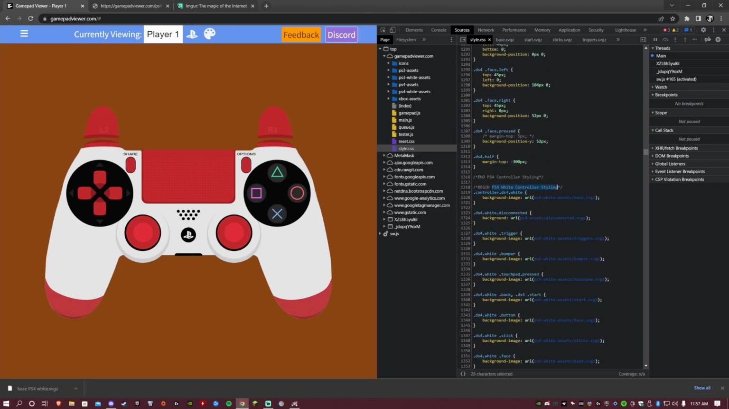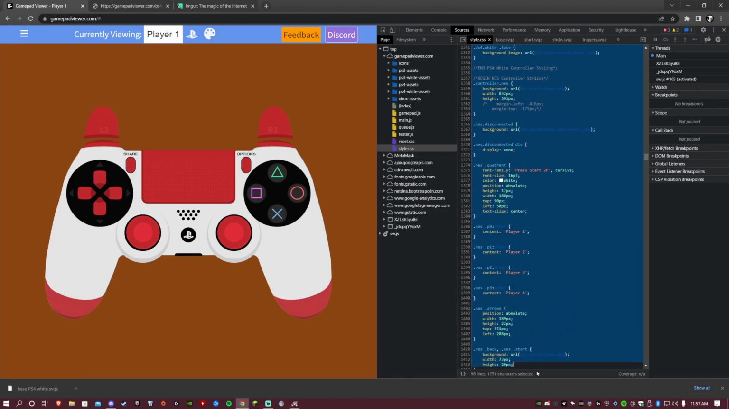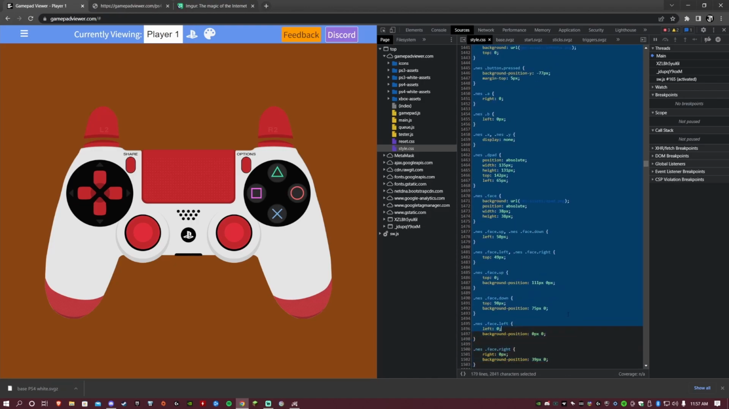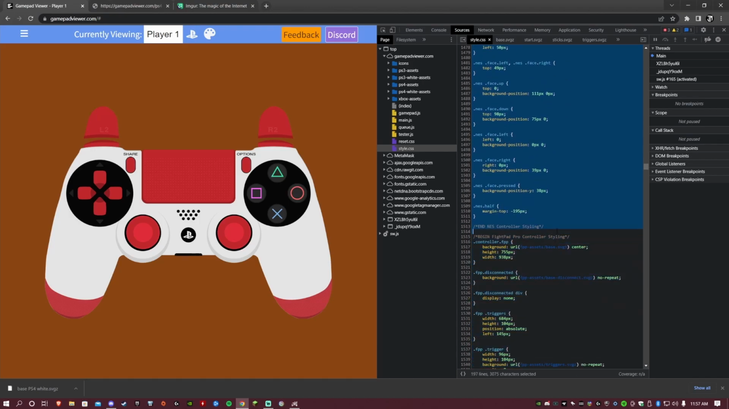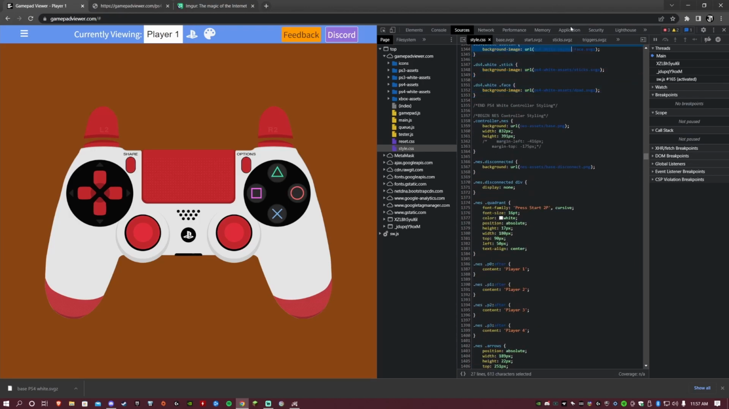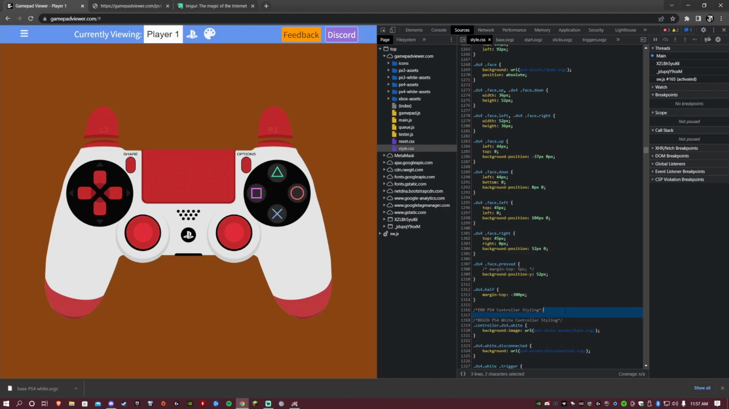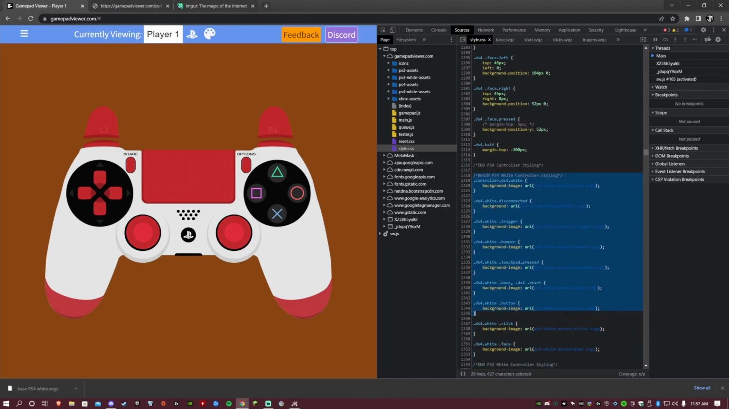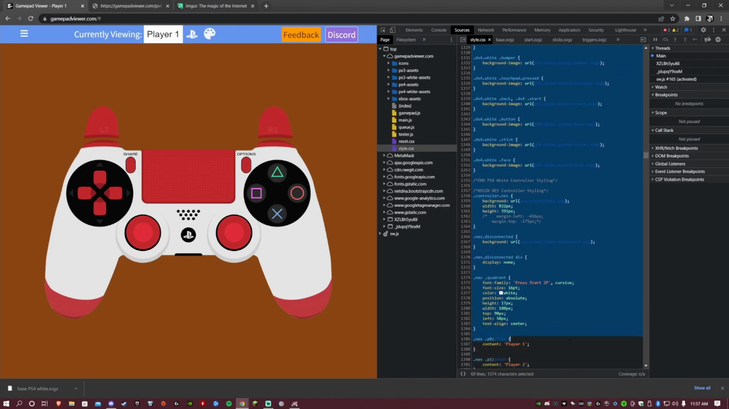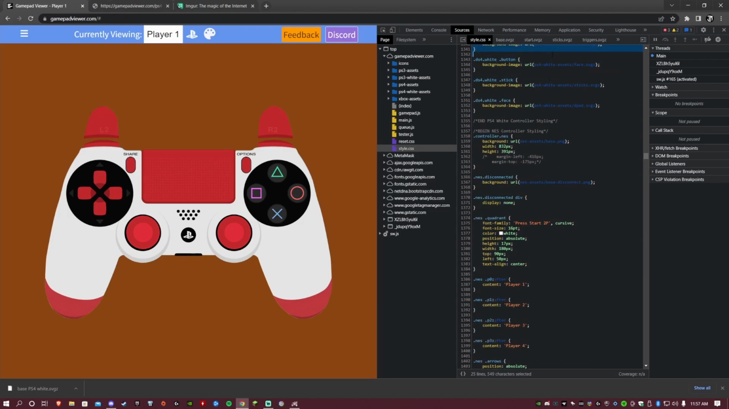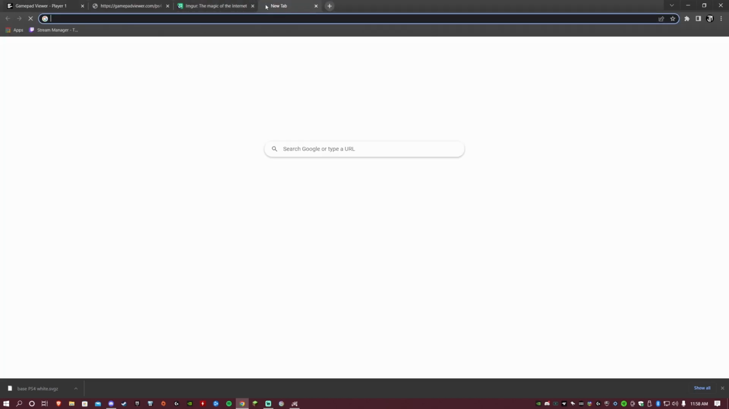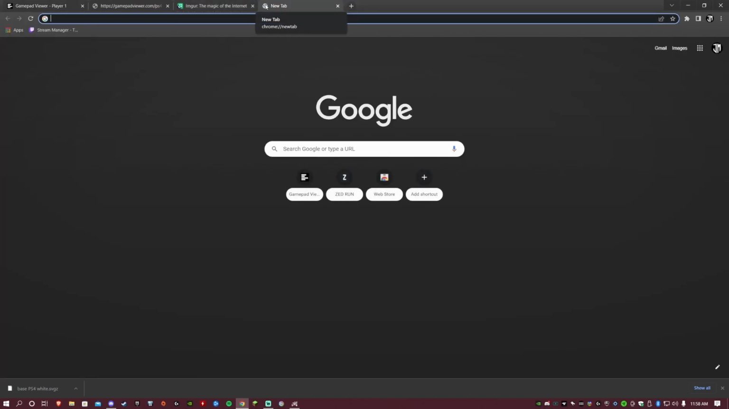PS4 white controller styling. So you're going to want to copy from here down to the end, to where it's, I've gone way too far. I'm in. Sorry, I haven't done PlayStation before. Why is Nest there? Okay, and PS4 white controller styling. So go Control C, and we're going to go to another site.